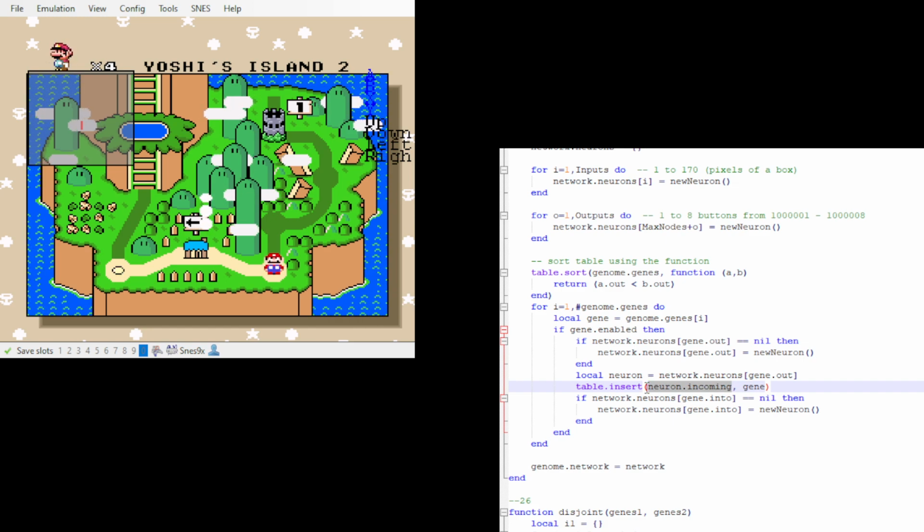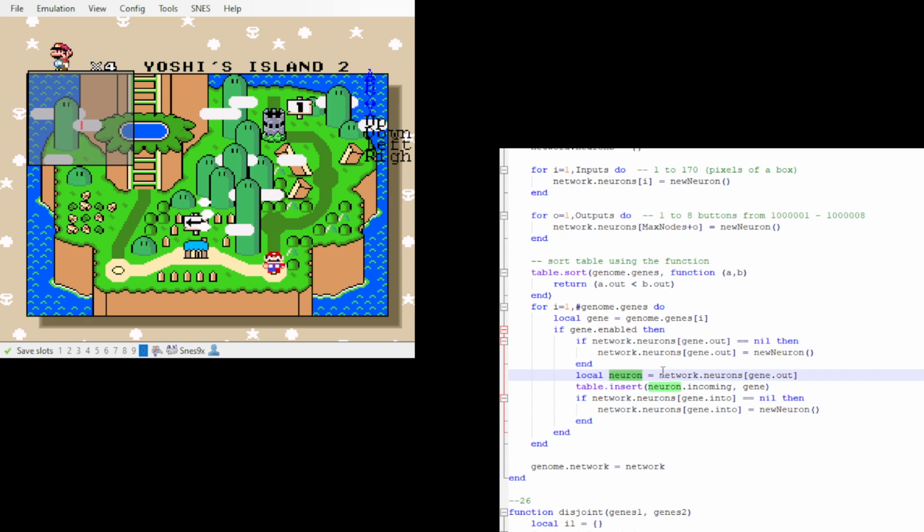What is neuron incoming? Oh, actually, your neuron is this guy. So you're saying this is the K or I element of the neuron, and then the gene is in the incoming list. I'm guessing it means that everybody in the incoming list is where they ended up in this neuron.